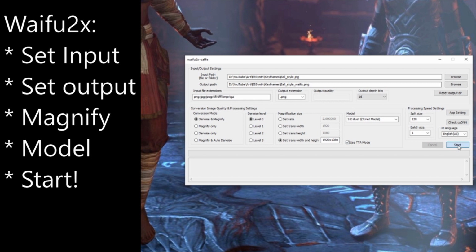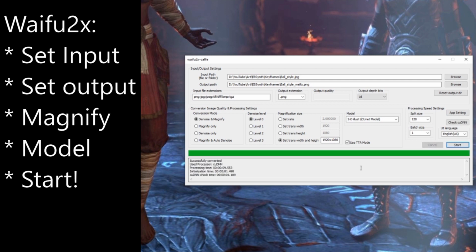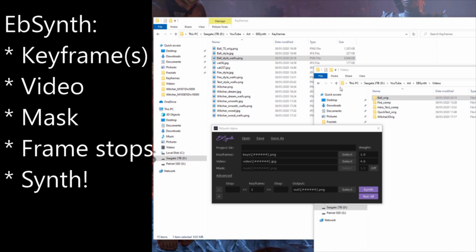Now this will actually upscale the image using the magic of machines, so your upscaled image will look a little bit more fantastic than if you just do it in Photoshop or something like that. You know, the edges go all grainy. Anyway, so I've got my waifu styled image here, which I'm going to use as the keyframe in EbSynth.